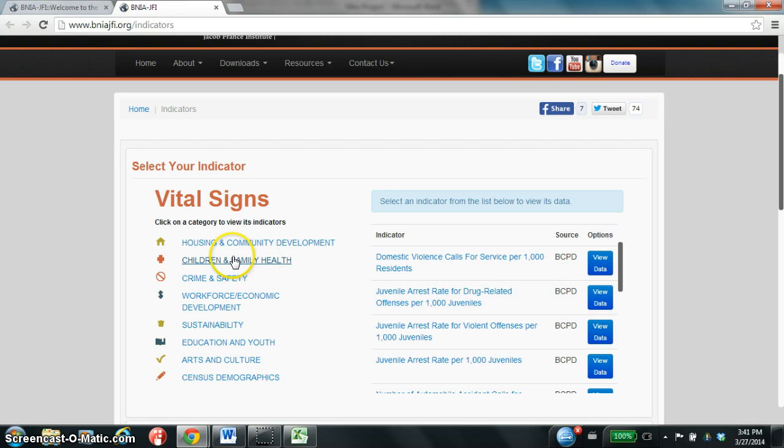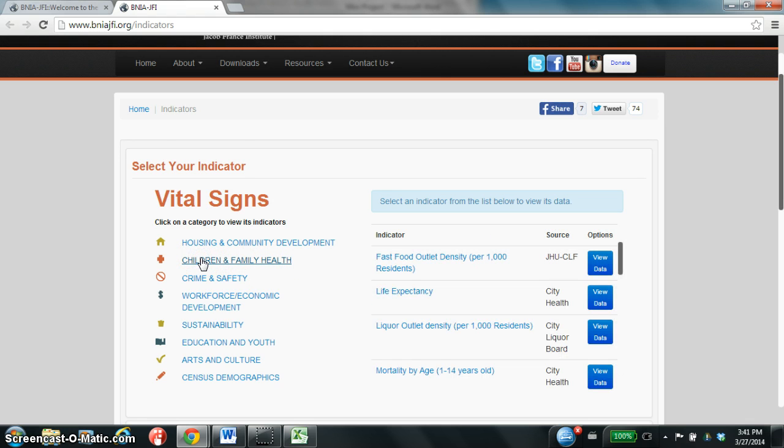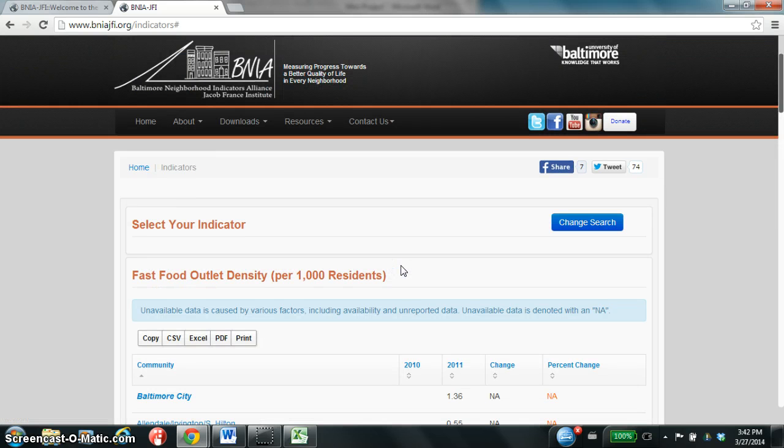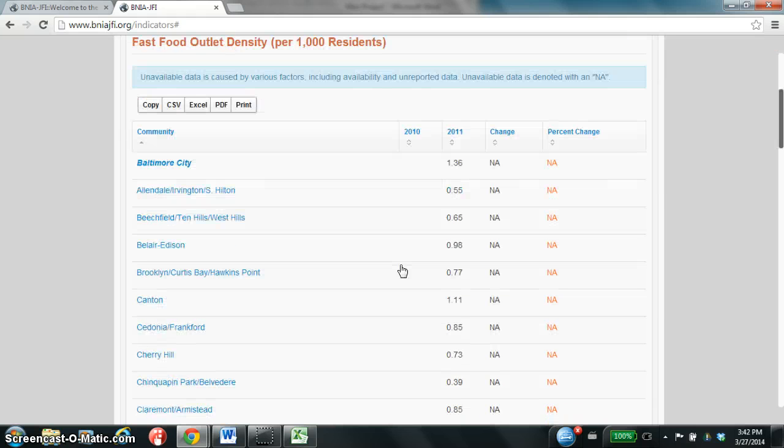I'm going to go back to children and family health, and here I'm going to look at fast food outlet density per 1,000 residents. So I'm going to propose to my group that we try to explain the number of fast food restaurants in each area per 1,000 residents. So I click there, and that brings me to the data page, the page where the data is shown.